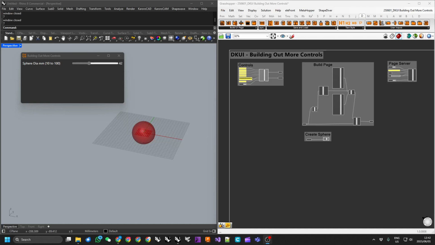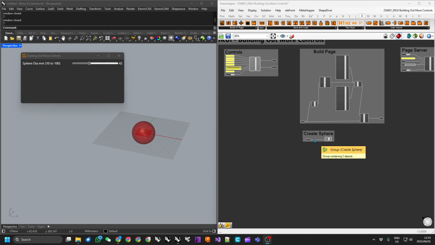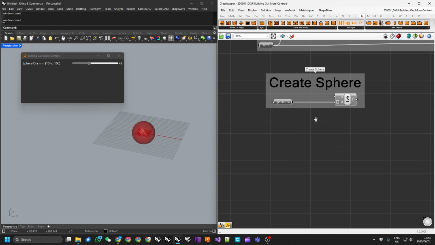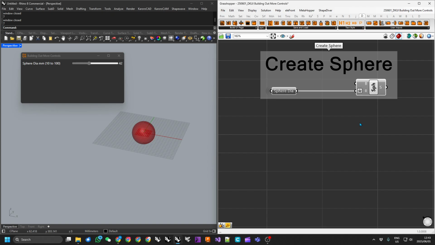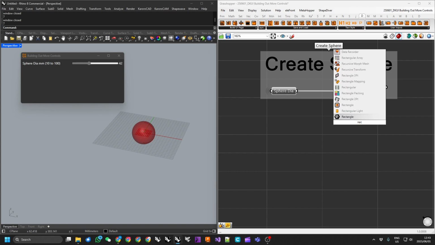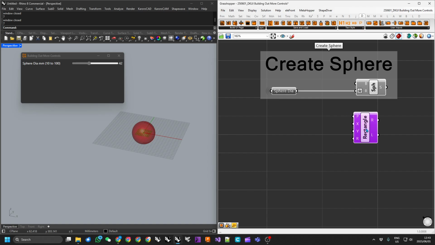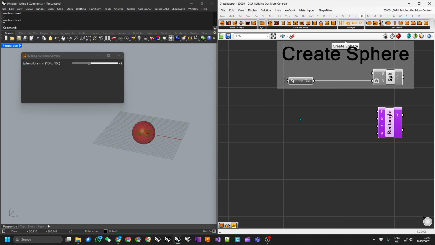Hi guys, DK here. Today I'm going to be taking you through building out more controls in our DKUI user interface. And to that end, I think I'm going to add a bit more stuff for us to work with here.